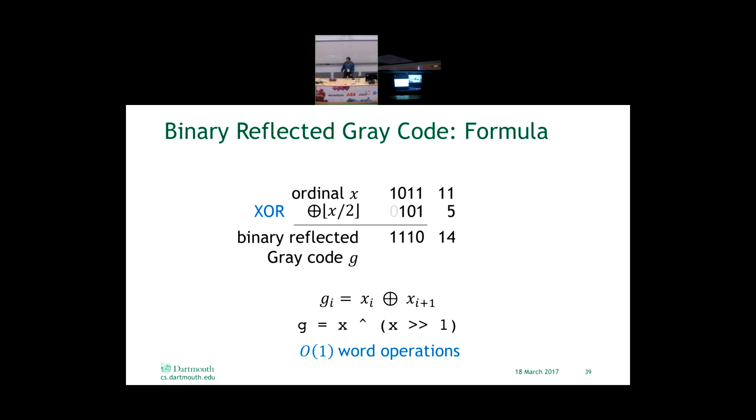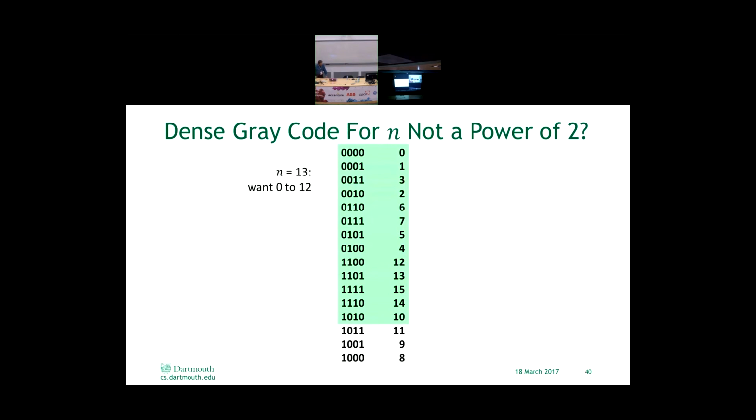Could we just take the first n things of the binary reflected gray code? So here we'll take an example where we want the first 13 numbers, but in gray code order. So I want 0 to 12, because n is 13. Here I've highlighted the first 13 numbers of the binary reflected gray code. And this doesn't work, because we get these numbers that we don't want, 13, 14, and 15, and we don't get the numbers that we do want, 8, 9, and 11. So how do we do this?